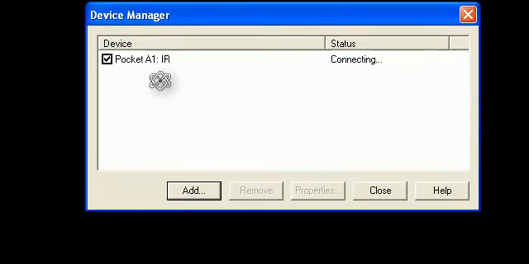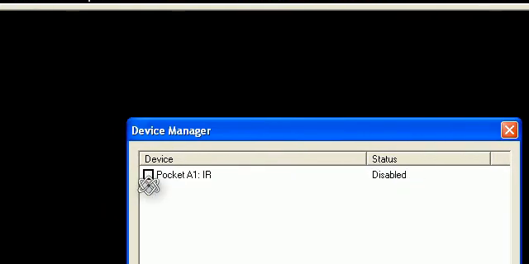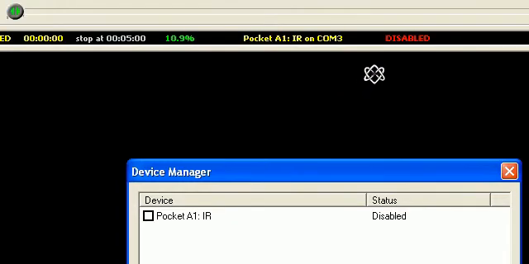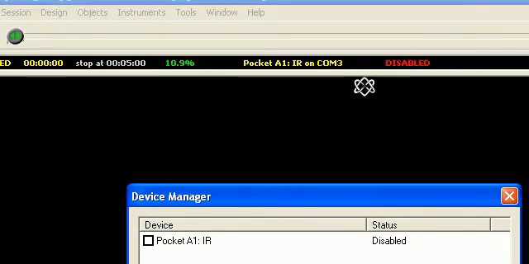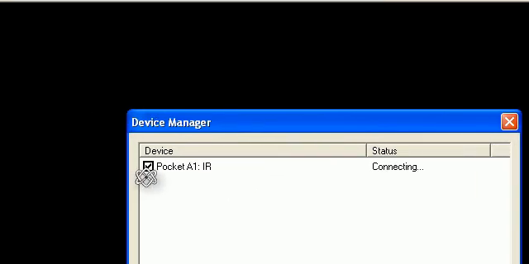Okay, it's added. If I have more than one device, I can turn them on and off using this device manager. And we can see, if you'll keep your eye up here, that we now have defined what COM port it's trying to connect to. When I turn it off, it becomes disabled. That's a tip, because this information here is in fact a menu.